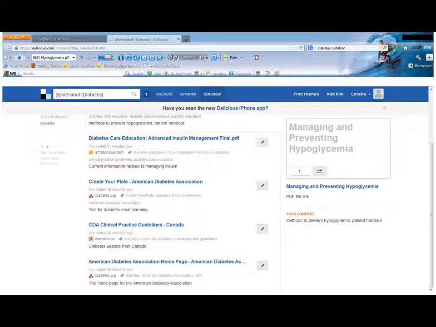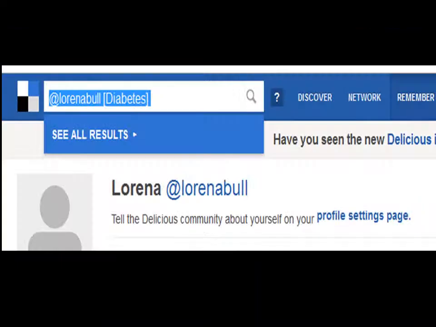So how do you look for bookmarks created by other Delicious users to add to your repository? Remember when you looked at the Delicious search box a minute ago? What you saw in the box was the @ or ampersand sign and your username along with the word diabetes in brackets, indicating that you are currently viewing the bookmarks belonging to you in your diabetes bundle.